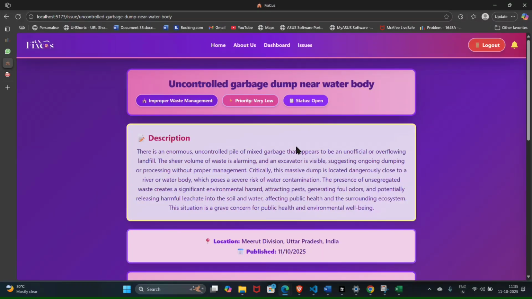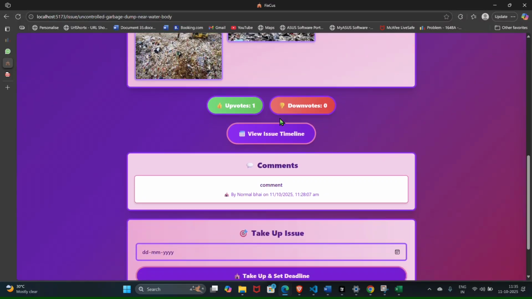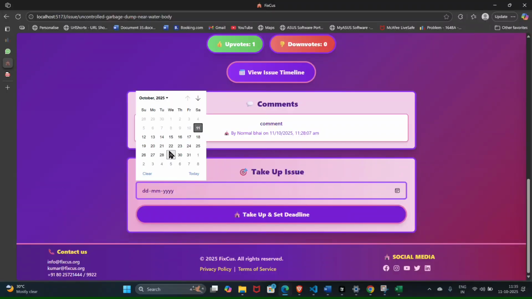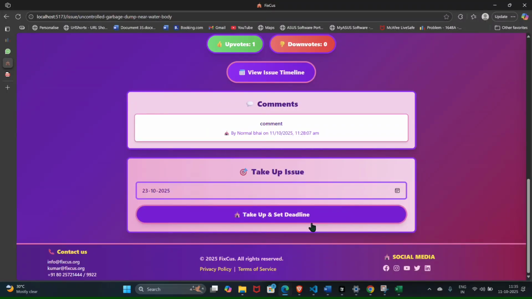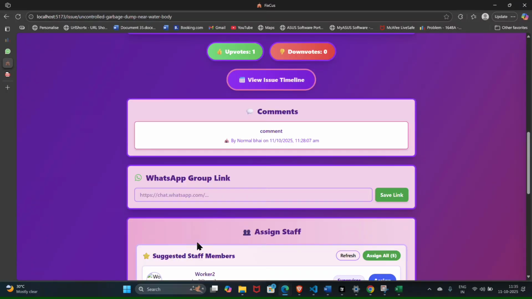Now, once the issue is open, the municipality has to take the issue. To take the issue, they only have to set the deadline for completing the issue. Let's set it as this and just take up the issue. Once the issue has been taken up, its status has been marked as in progress.